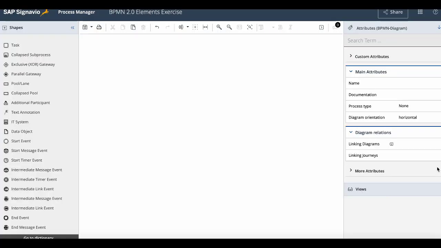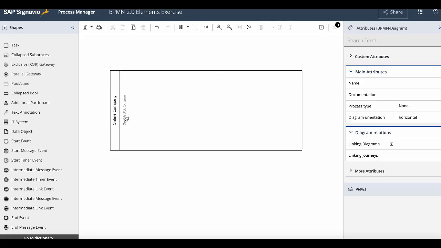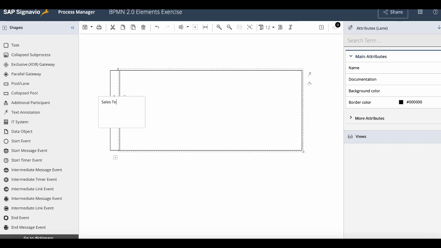I hope you all had the chance to create the process model from our exercise and utilize all the elements we've discussed in our course so far. Now let's try creating the process from start to finish following the scenario. We will start by creating the pool to represent the online company. Then we will create swim lanes for all process participants.